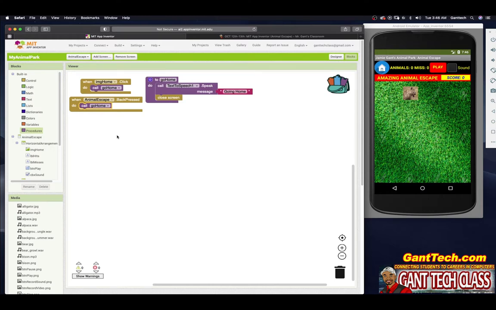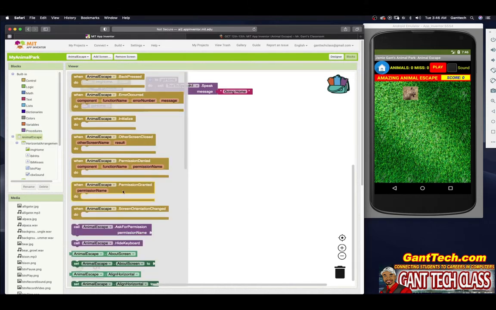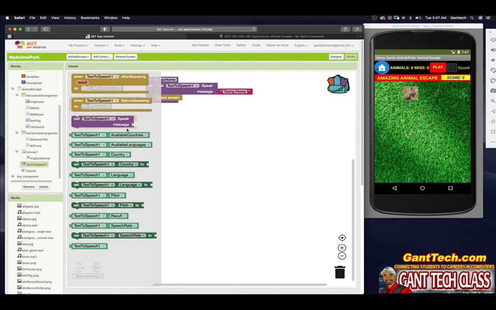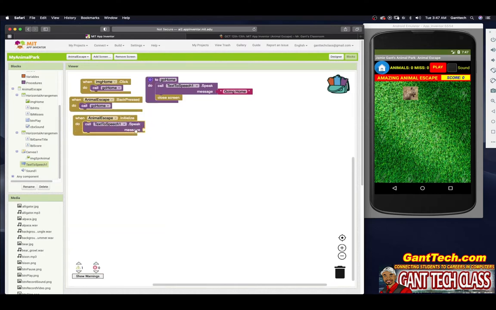So anytime you want to code when the screen opens, I'm going to click on Animal Escape. Look for one of my events that will be when the screen opens. You can see back press, error occurred, initialize. It is this one. Remember, if you mouse over a block, you will be able to see what it does. The initialize event runs when the screen starts and only once per screen. I want to pull this out and I want to use my text-to-speech. Click on text-to-speech, bring this in, and this is going to say, animals have escaped, please help us catch them. And there we go.